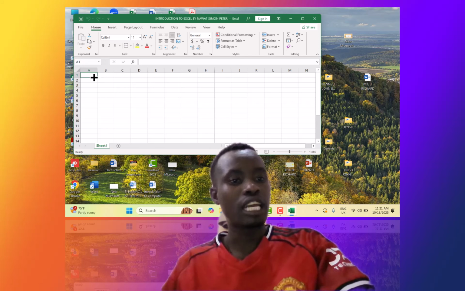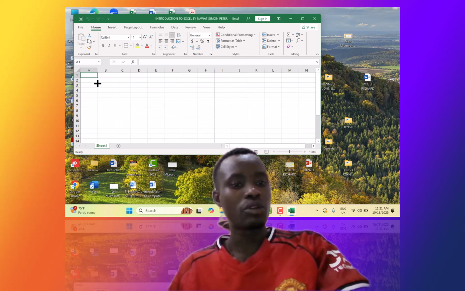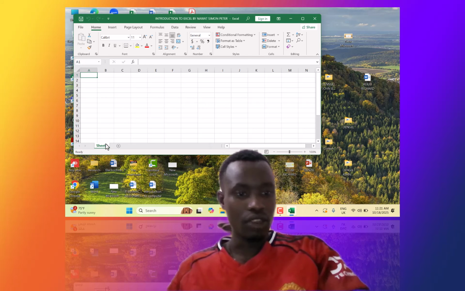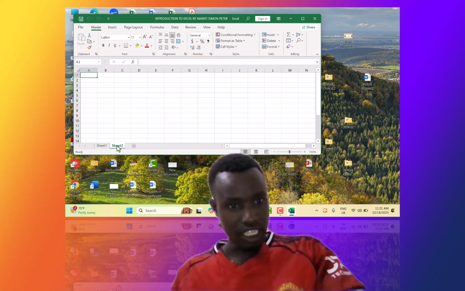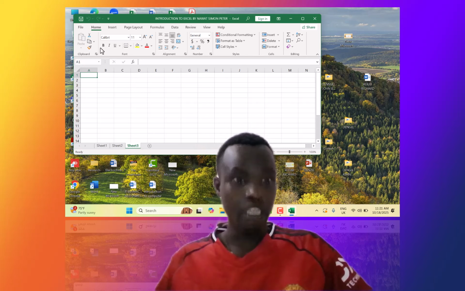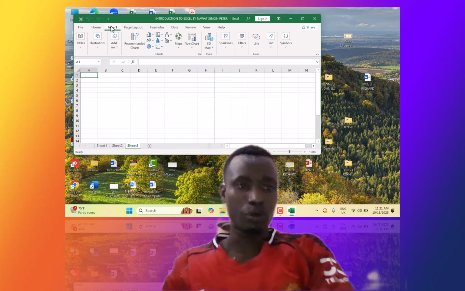This is what you call cells. This is A1, B1, then this is A2, A3. This is what you call cells. This one here is what you call a sheet. If you want to add another one, then this is the second sheet. If they tell you to make three sheets, you can make it like that.